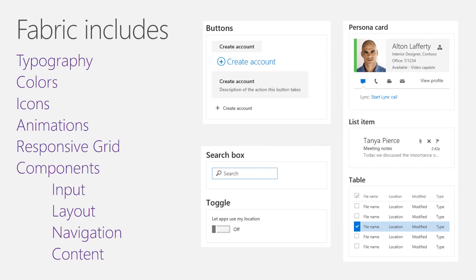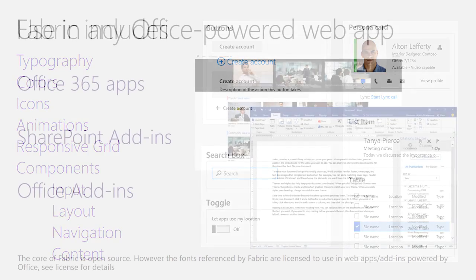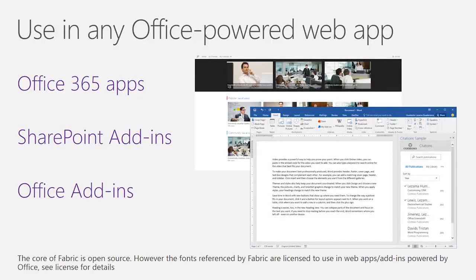Fabric includes lots of components to get you going: typography, colors, icons, animations, and skins for various components to quickly build web applications that look and feel like Office. Some of these components include buttons, text fields, toggles, but also some styles for Office-specific items like People Picker and List Views. You can use Fabric on any Office-powered web application, such as Office 365 apps, SharePoint add-ins, and Office add-ins.